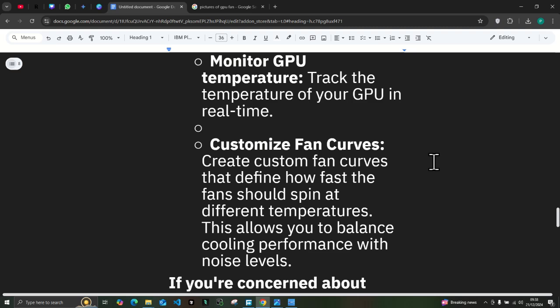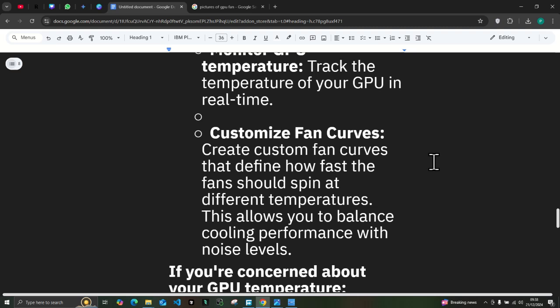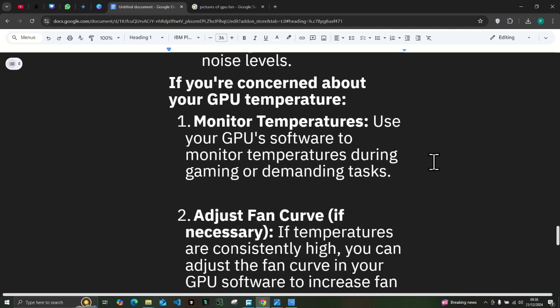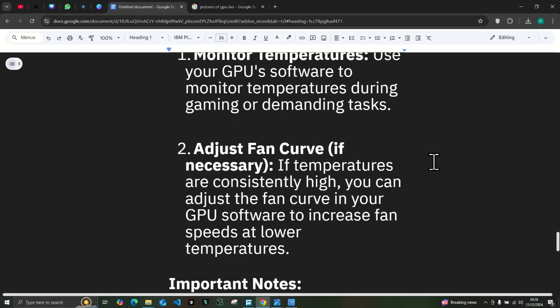Now, if for whatever reason you're concerned about the GPU temperature, you can do the following. One, monitor the temperatures. Using your GPU software, monitor the temperatures during gaming or demanding tasks. Number two, you can adjust the fan curve if necessary. If temperatures are consistently high, you can adjust the fan curve in your GPU software to increase fan speeds at lower temperatures. Please note the following.